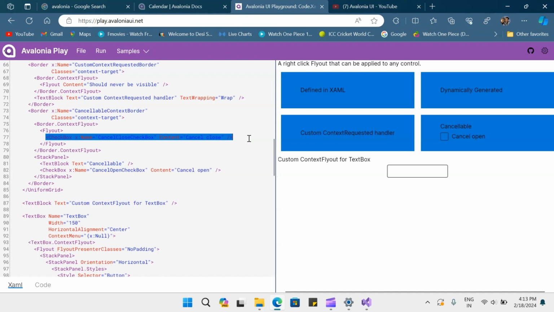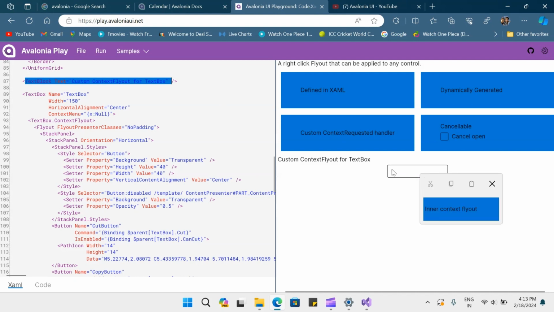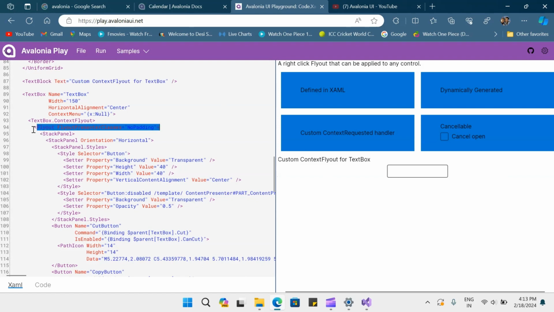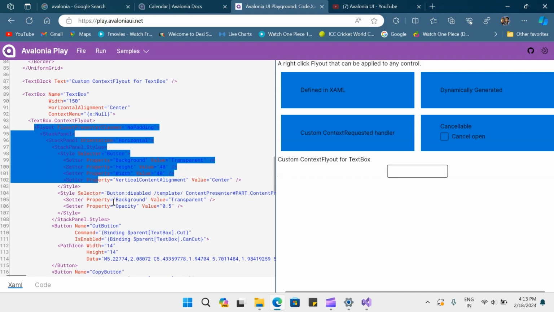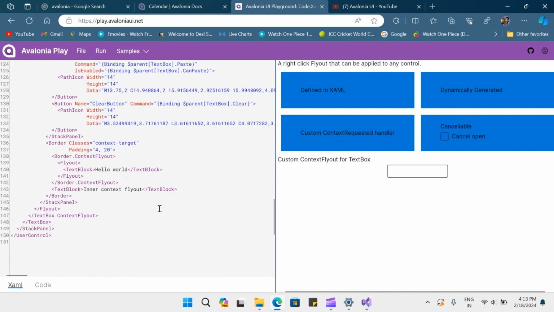So when you right click on this element, it displays the flyout. There are several other options as well. Inside this we have a custom flyout for a text box. If you right click on this text box, it shows you a flyout menu, and it will display this flyout control over here, which is quite long.